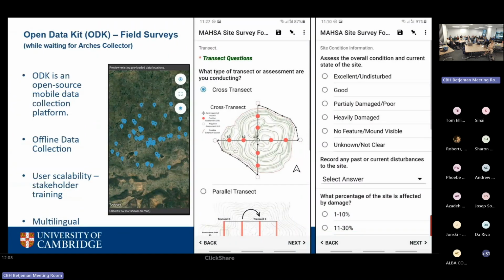Right. So Arches initially used to come up with the Arches Collector app, which was used to do ground surveys, and it used the Arches data store on the backend. But with the recent rapid developments on the main Arches platform, there is significant work that needs to be done for Arches Collector to be compatible with the latest releases. So while that is in progress, we are using Open Data Kit to do our field surveys.